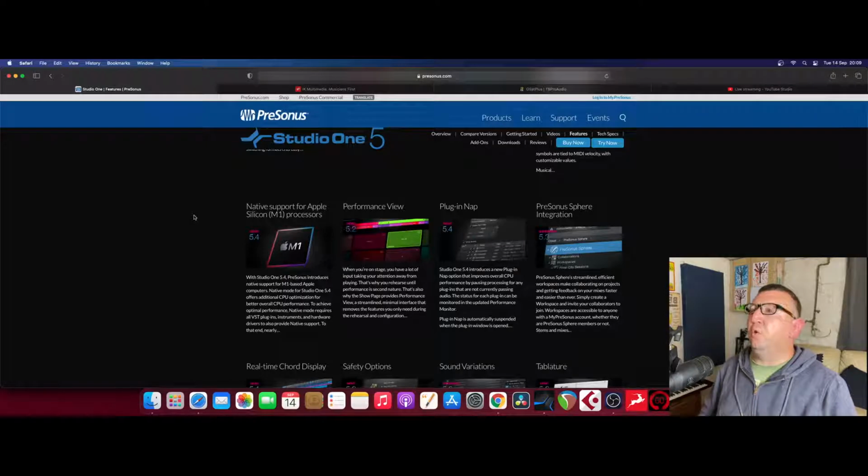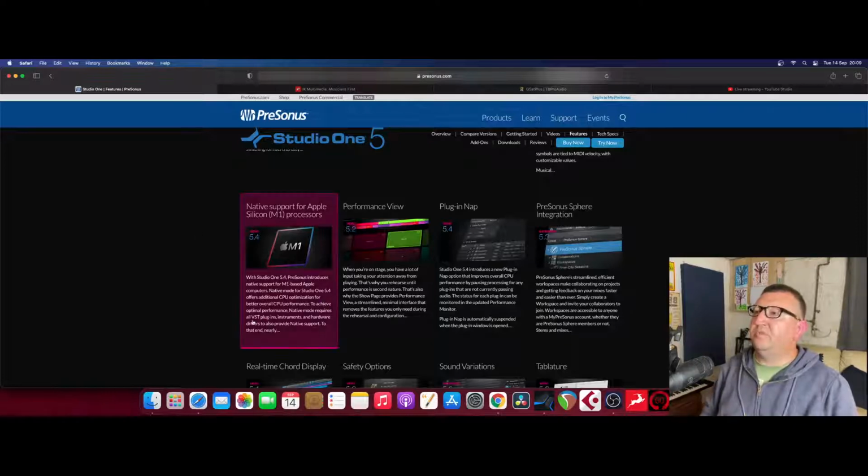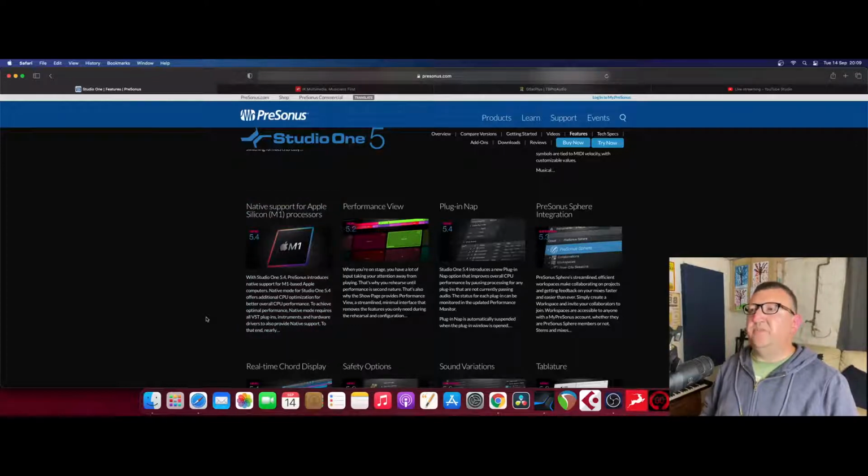I've had a quick look through, and obviously you've got all the stock plugins. AU plugins are fine as far as I'm aware. I don't think there's an issue with AU plugins. It's the VST3s. So it's the VST plugins, and you see here, native mode requires all VST plugins, instruments and hardware drivers to also provide native support. So if you've got any VST plugins that you're using and they do not offer native support, then you will not be able to use them inside of Studio One 5.4 if you are using the M1 compatible or the ARM version of Studio One 5.4.